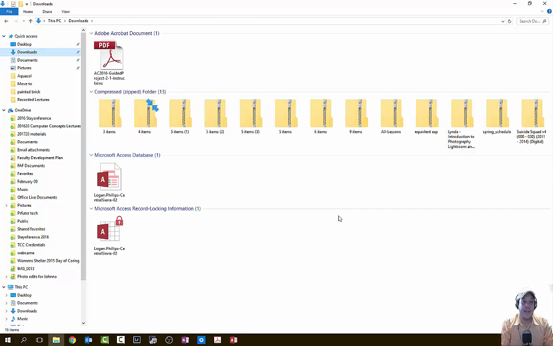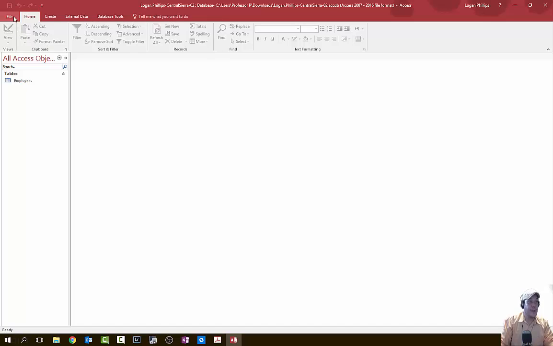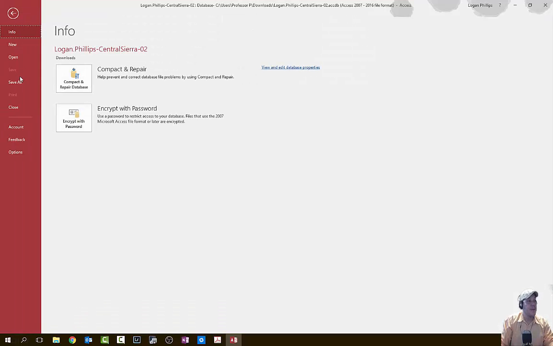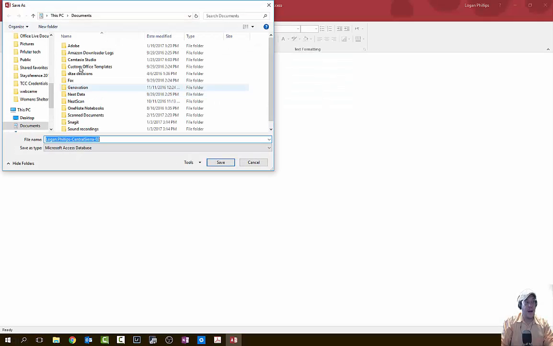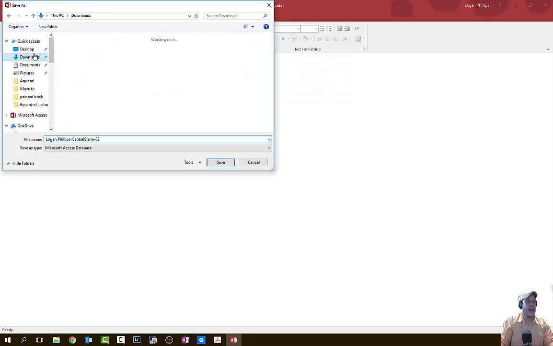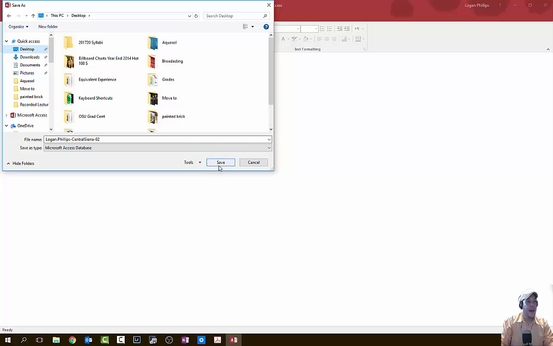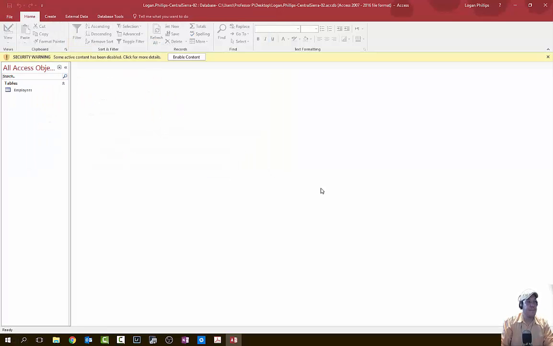Almost everything you ever get is going to be inside your downloads file. Now I hate working from my downloads file because it can get extremely large, and I don't want to have something that's lost in here. So I'm going to go to the File, Backstage View, and choose Save As, and I'm going to put this database on my desktop where I can easily access it and easily delete it when I'm done with it. So we're going to put that right there.